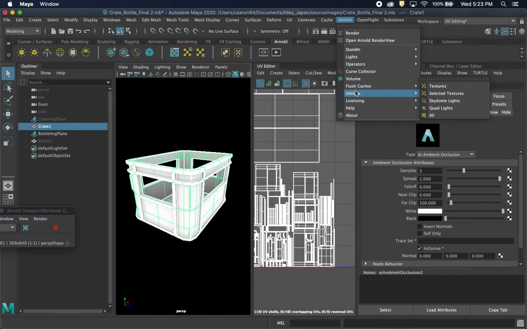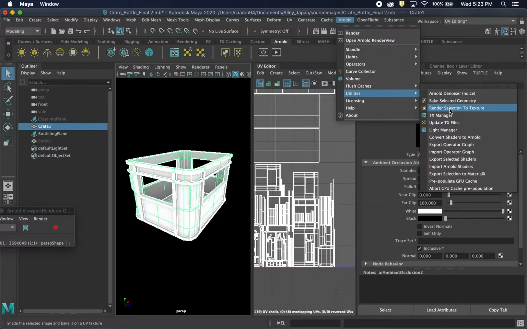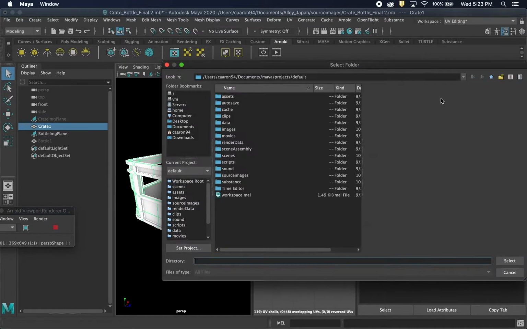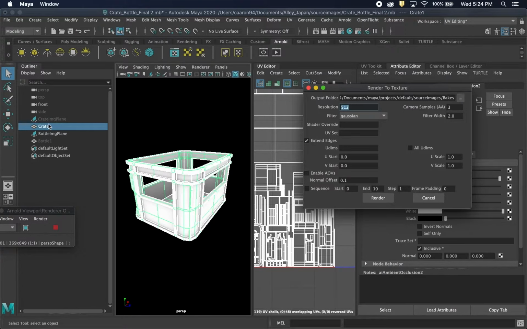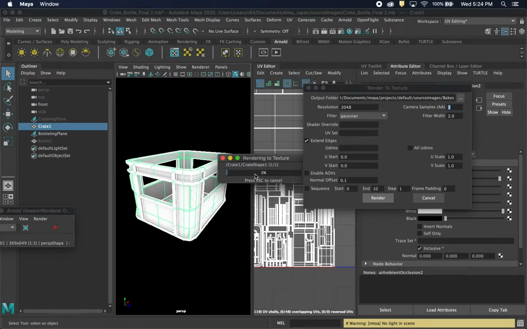Then to bake this with my object selected, I'm just going to come up to Arnold, come to Utilities, go to Render Selection to Texture, and then pick out where I want this to go. Go into Source Images, Bakes. So with Arnold, you're not going to be able to give it a name, so you just pick where you want it to go and then click Select. Whatever this is named in the outliner is what the exported bake is going to be. So it's going to be crate1 shape.exr. So I'll just type in 2048, and then that's it. I'm going to hit render, and now it's baking it out.